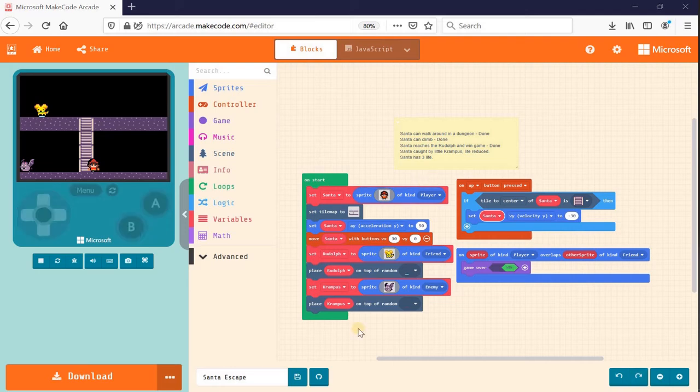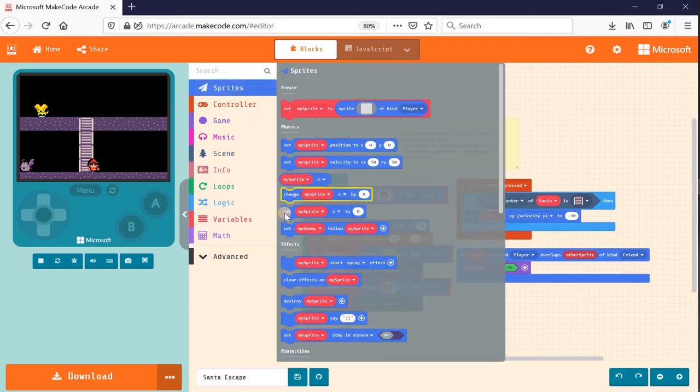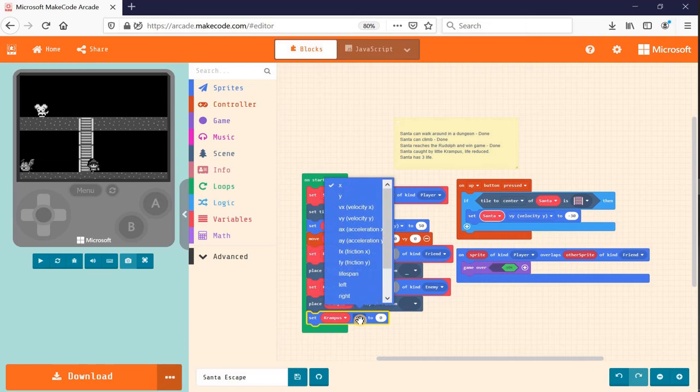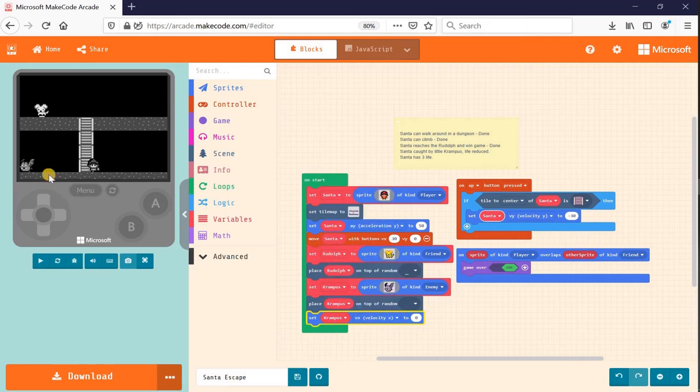Right now the bat is not moving, it's staying stationary over there. We want the bat to move right and left, back and forth, looking like it's patrolling the dungeon to check whether Santa is there. So to make your bat move, we need to add a velocity for your bat. Go ahead and drag the set velocity for our Krampus. So set Krampus velocity. Right now the Krampus is on the left side, so let me move it to the right by doing a velocity X and say 50.